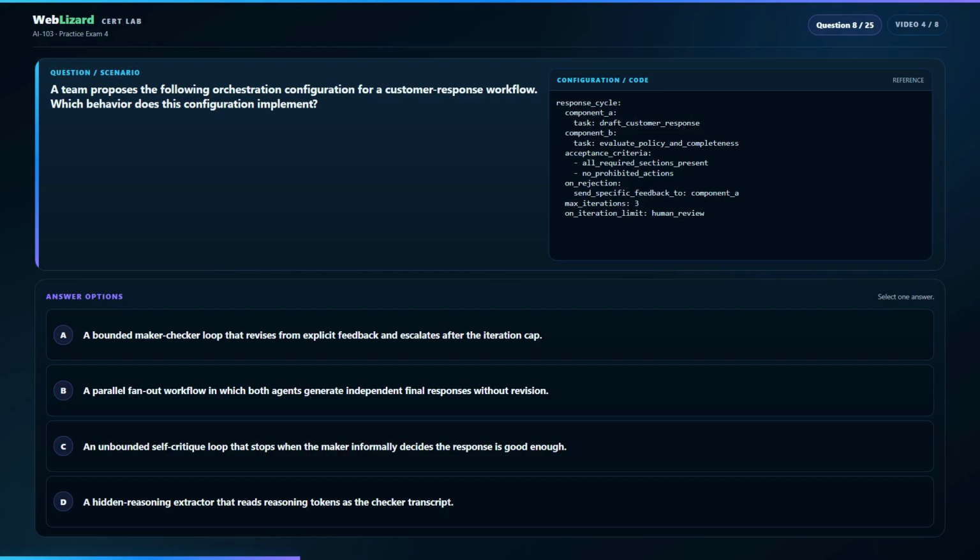B. A parallel fan-out workflow in which both agents generate independent final responses without revision. C. An unbounded self-critique loop that stops when the maker informally decides the response is good enough. D. A hidden reasoning extractor that reads reasoning tokens as the checker transcript. Lock in your answer.